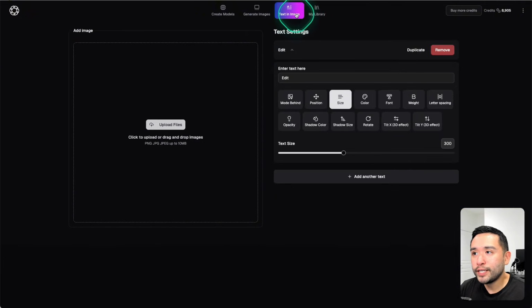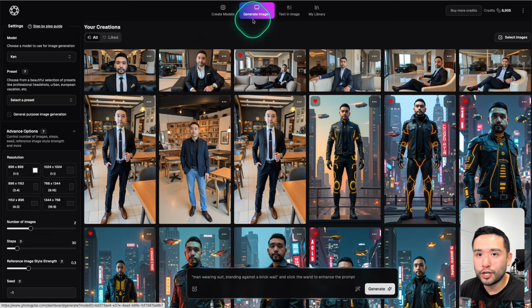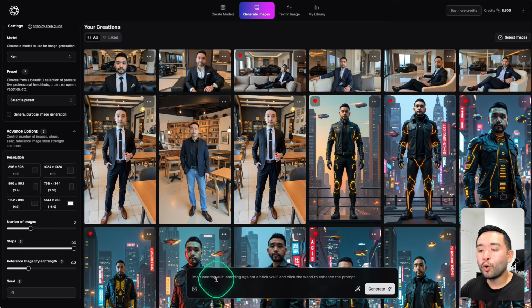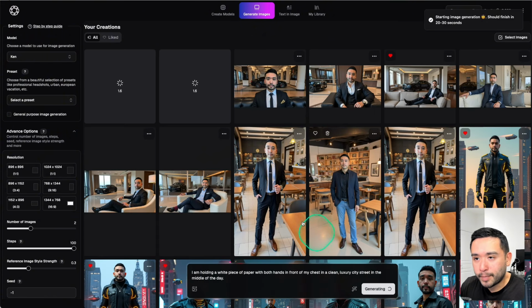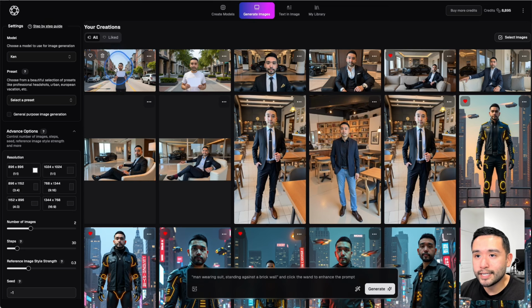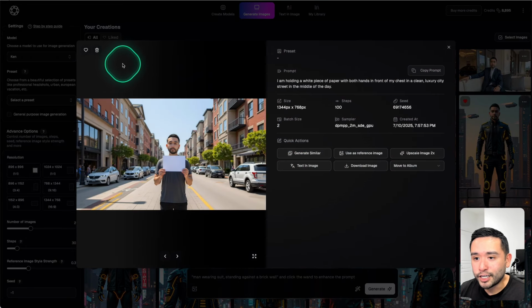Now, before we use this feature, I actually want to generate an image of myself, and I want to be holding a white piece of paper in a city street. So my prompt says, I am holding a white piece of paper with both hands in front of my chest in a clean luxury city street in the middle of the day. Okay, so I'm gonna generate 2 AI images. Okay, here we go. So this is the first image that it generated.